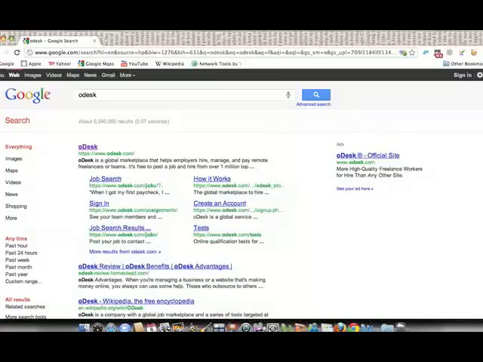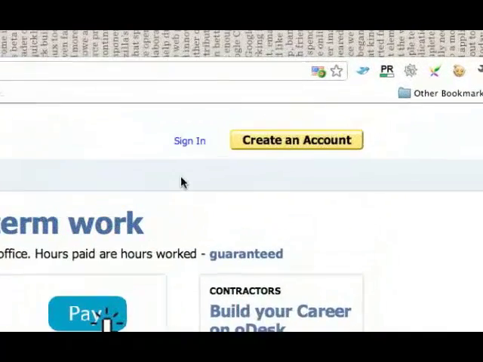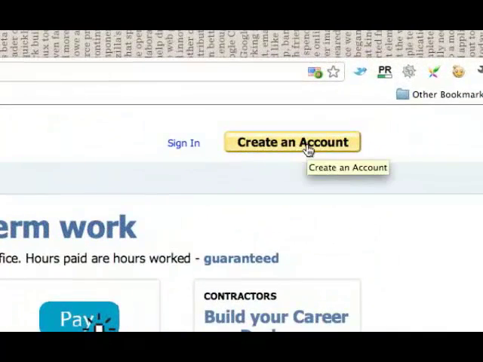So I've gone into Google and typed in Odesk, and if you just click on that Odesk link, or you can go to www.odesk.com, then you basically want to create an account, which is up here in the top right hand side.